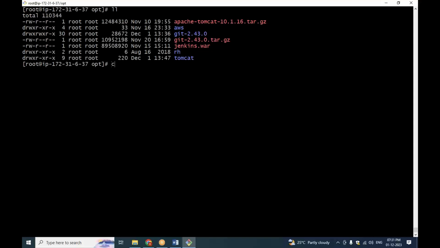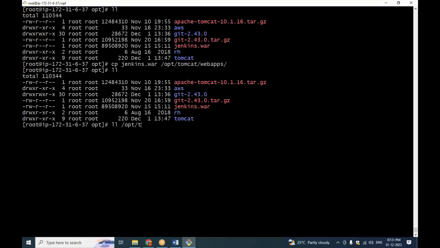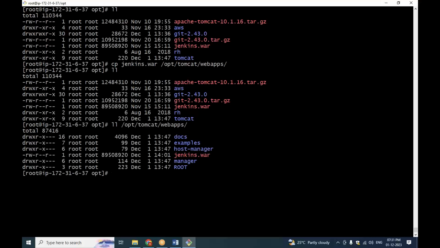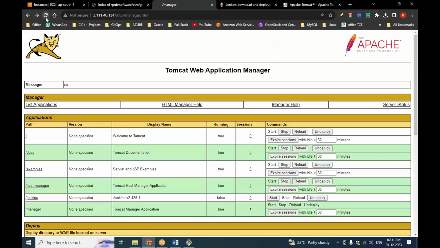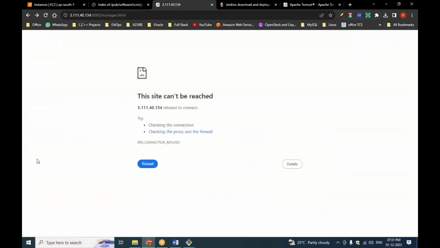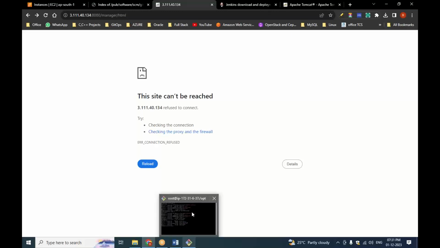Okay. Yes. Again, cp Jenkins.war /opt/tomcat/webapps. Now ll /opt/tomcat/webapps. See, guys, it didn't extract. So once we start the Tomcat service, just refresh here. See, guys, Tomcat is also gone from the service because we stopped that service now.